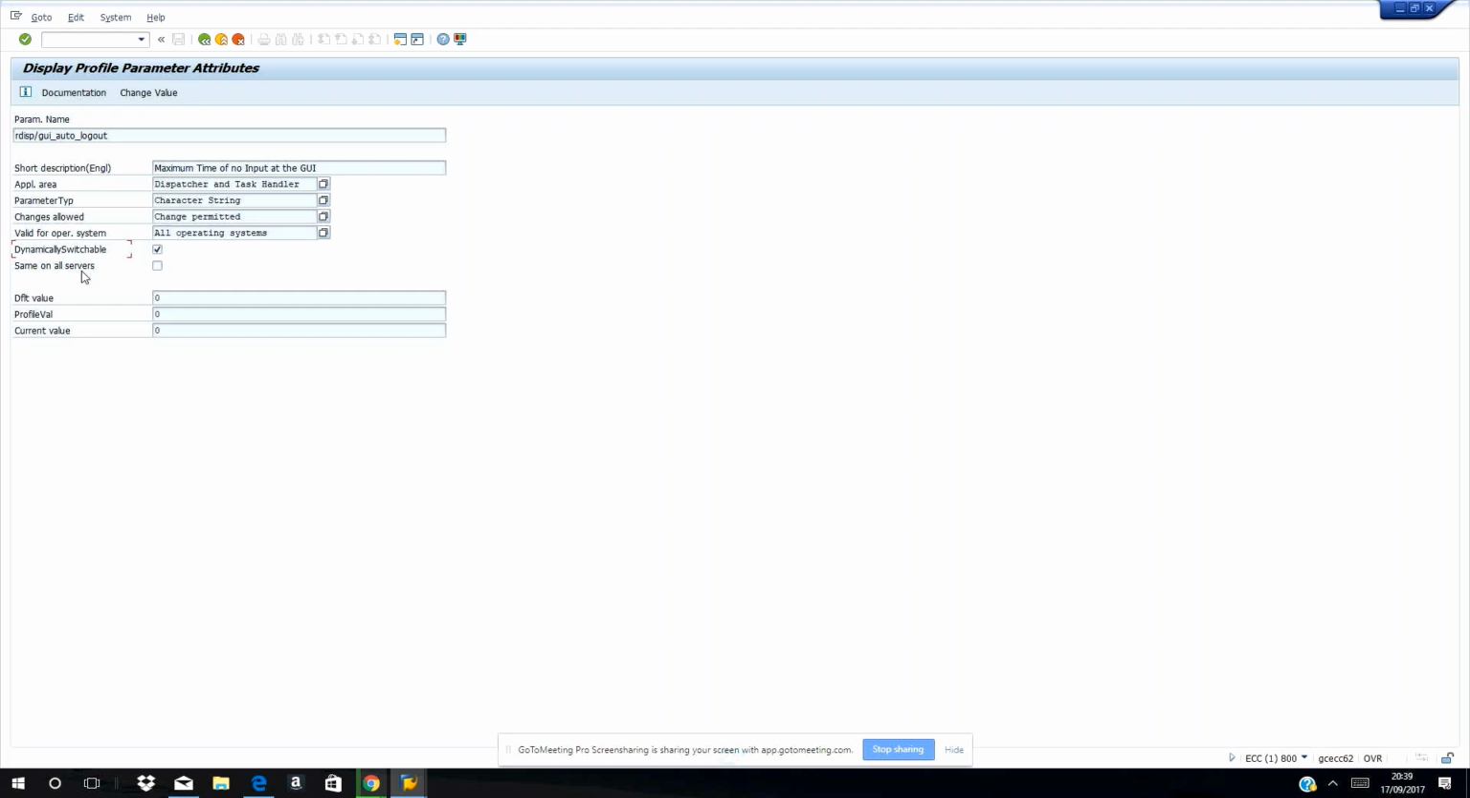A static parameter is nothing but you don't get a change value. Above, there is an option for change value. Okay, the documentation is there, and change value is there. So wherever there is change value, it is called a dynamic parameter, because only here you can change this value. Actually, what is this parameter? What is the meaning of this parameter?